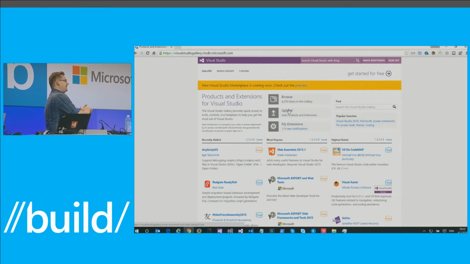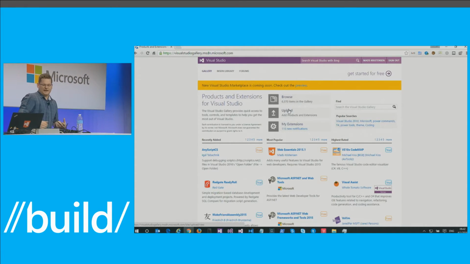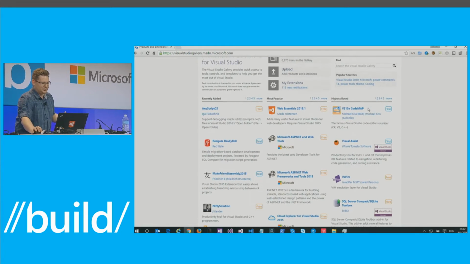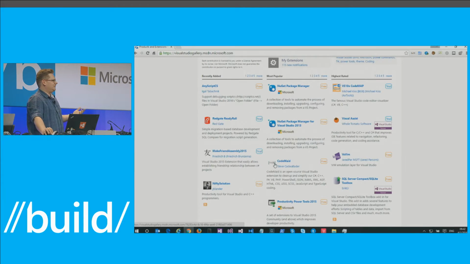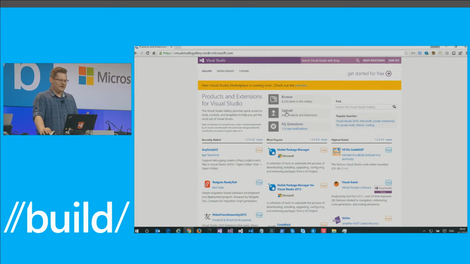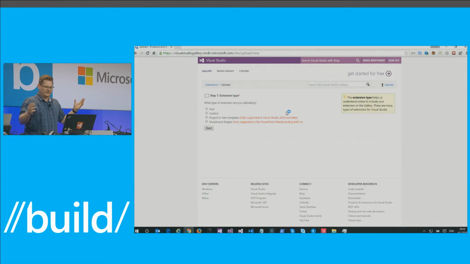And by the way, this v6gallery.com is not just for me. If we look at some of the big extensions, Web Essentials uses it. If we go in here, CodeMate uses it. VSWim over here uses that as a staging environment. So it's not just for me, it's for everyone to use.